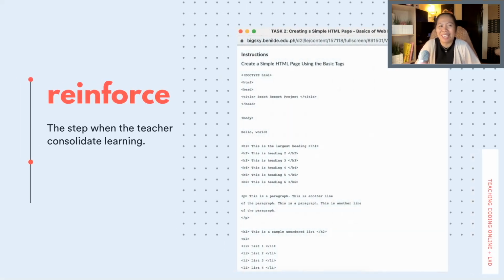Now, okay, let's move on to the next stage. This is the step when the teacher consolidates learning. The purpose of this reinforcement activity is to deepen learning. Teachers engage students in strategic practice to help them solidify understanding of key content and increase their mastery of new skills. As for my example, this is not yet the final task.